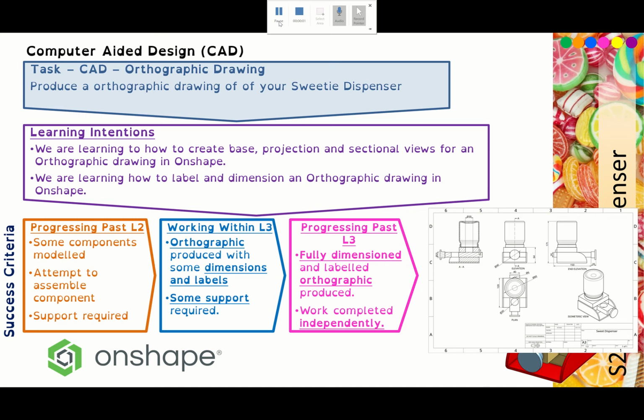Hi there, in this video we're going to be looking at producing an orthographic drawing of the suite dispenser in Onshape. Our learning intentions: we are learning how to create base, projection and sectional views for an orthographic drawing in Onshape, and we're also learning how to label and dimension an orthographic drawing in Onshape. For that top level, it's successful to be fully dimensioned and labelled correctly as well. So we'll jump into Onshape here.